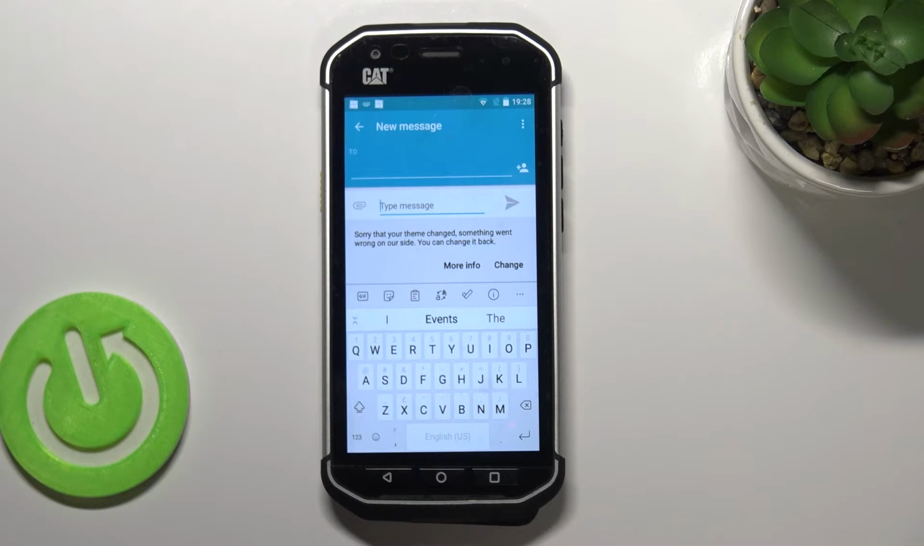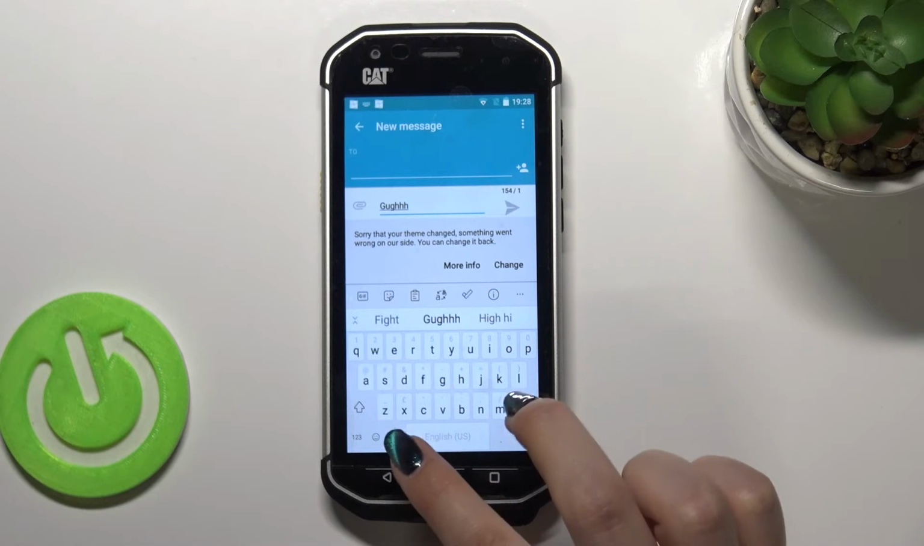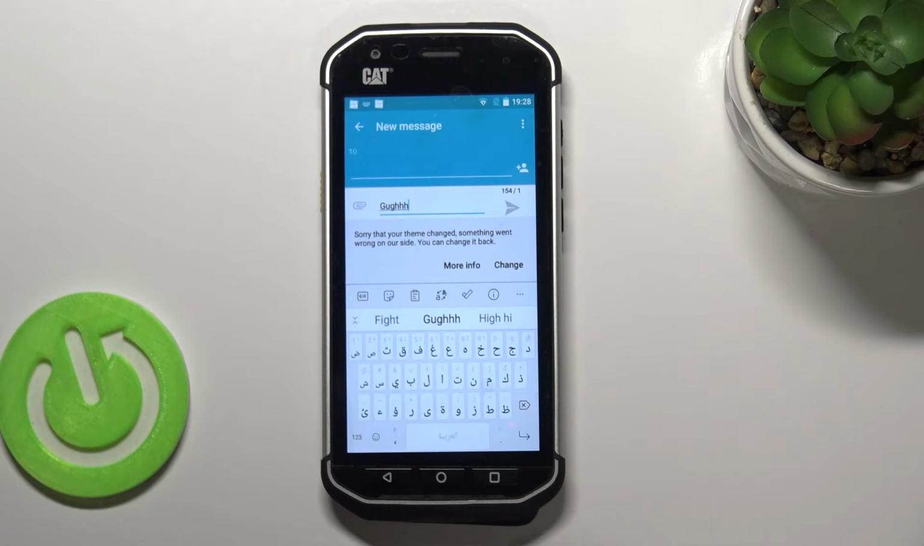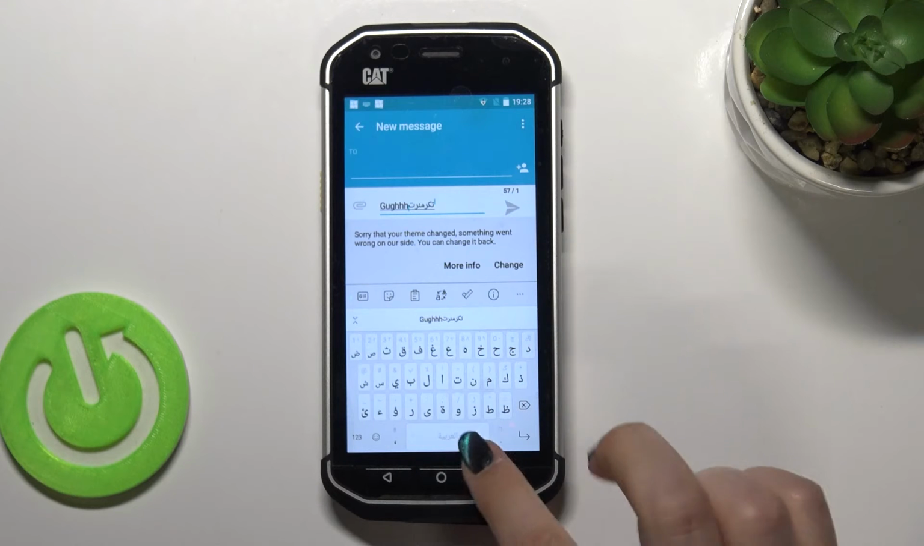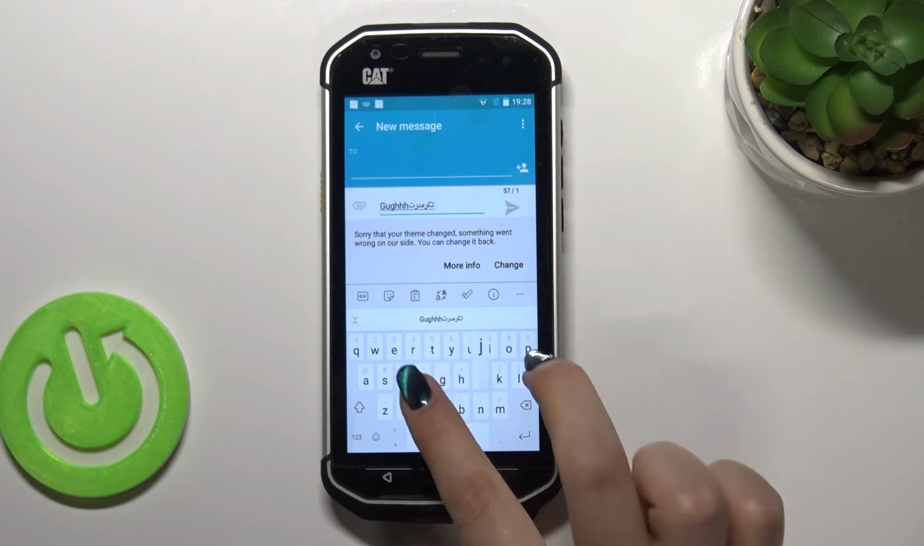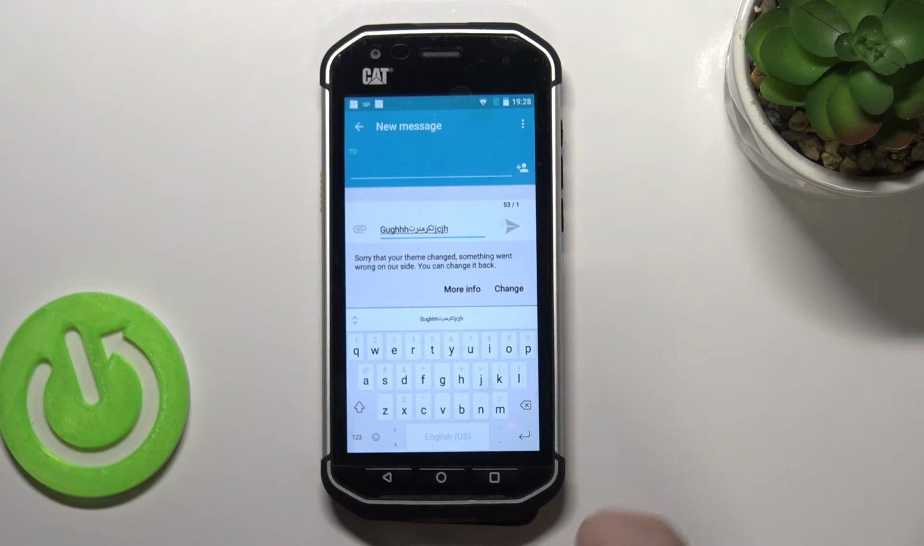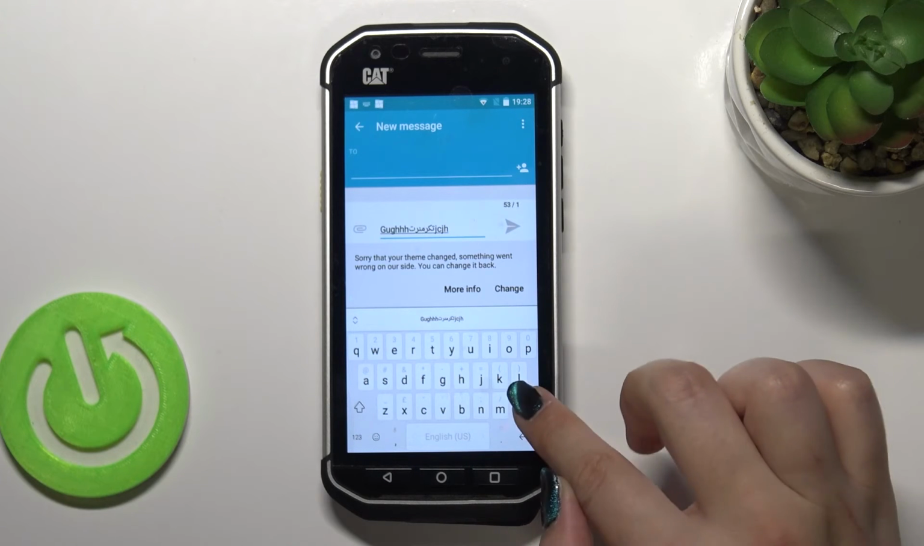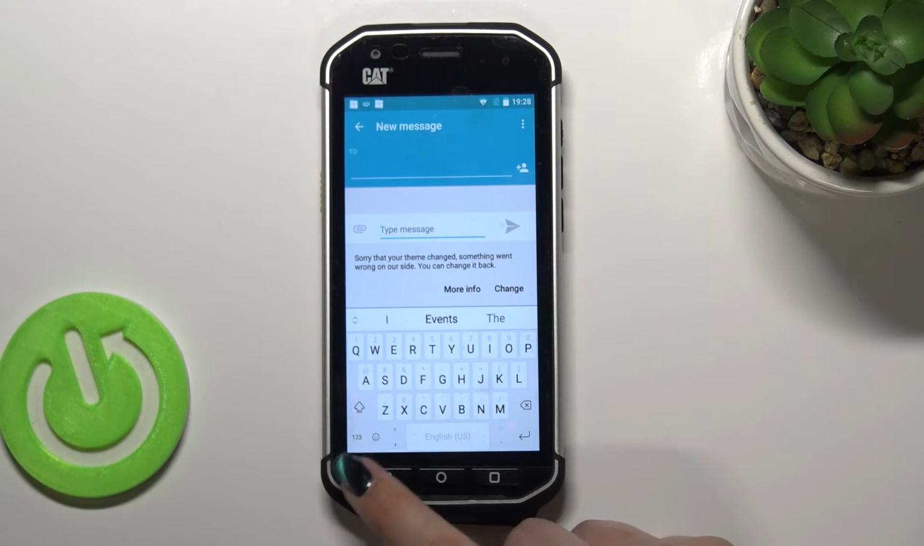It is not empty anymore. Here we've got the name of the language we are currently using. So right now I'm typing English, and if I would like to switch to another language, we have to tap on the spacebar and swipe. And as you can see, we can easily switch to the Arabic one. Let me show it to you again. And here we've got the English. So this is it. This is how to add a language to a keyboard.